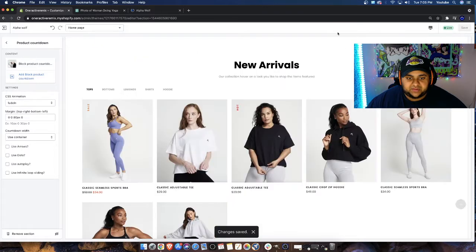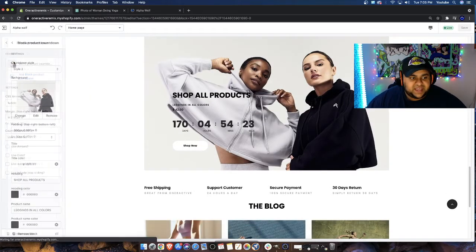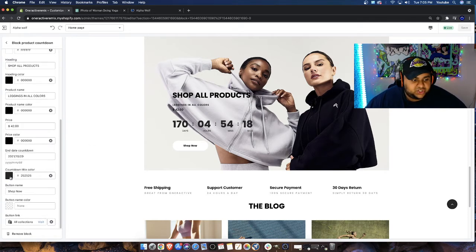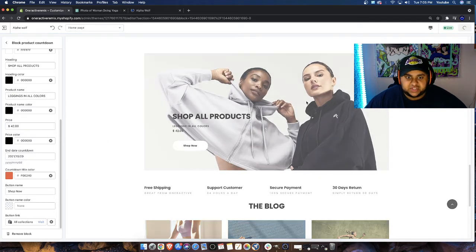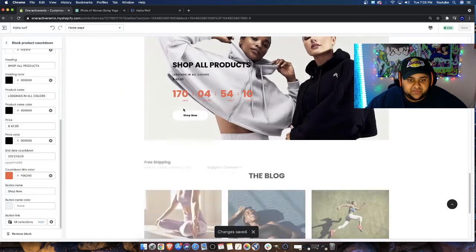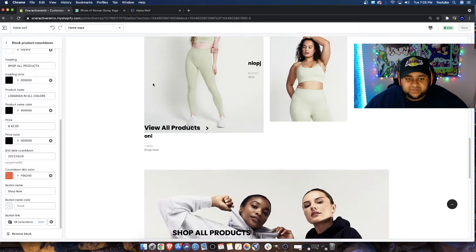There should be a countdown timer that pops up. Let's scroll down. Yep, there it is. We can obviously edit the colors if we want to. So if I want to change the countdown timer to this orange, and hit save once again, just so we can see. And notice how quick the theme is. That's something I like about it, it's a very, very fast theme. So that's always a benefit.